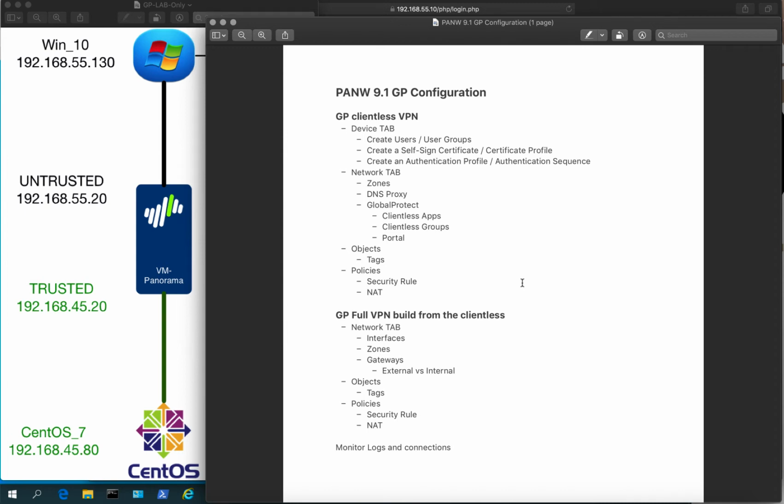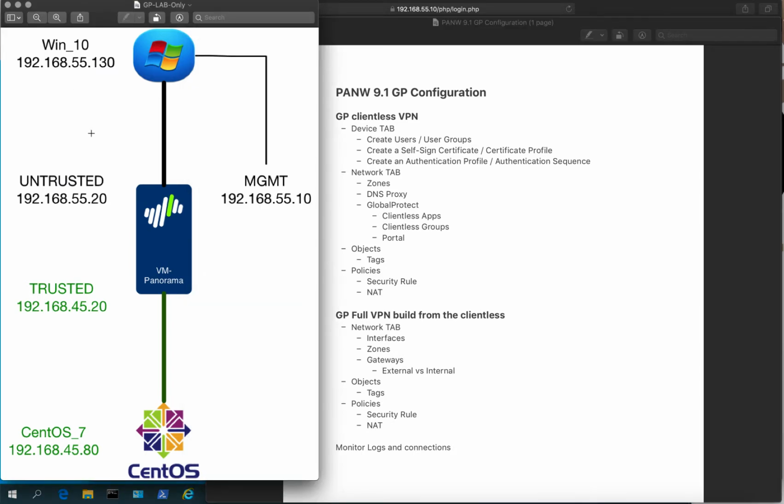Hello everyone, this is part 2 of our series on GlobalProtect for PAN-OS version 9.1. We've just configured the GlobalProtect clientless VPN that was in part 1 of our video series, and in part 2 we're going to create a full tunnel VPN, recapping where we left off.